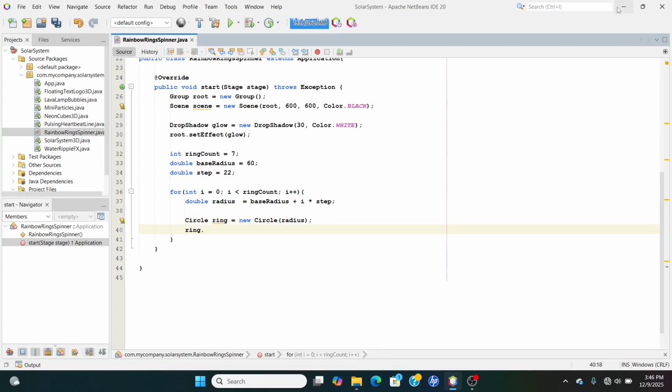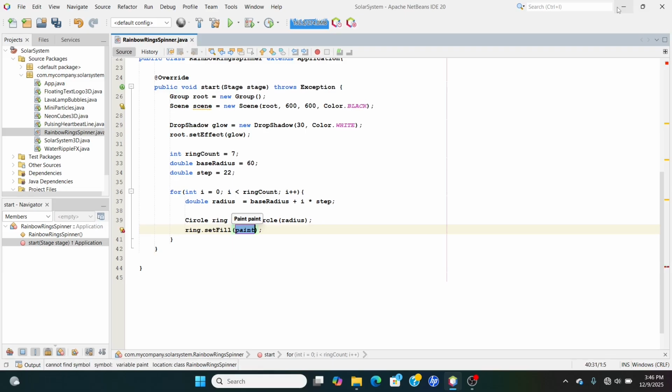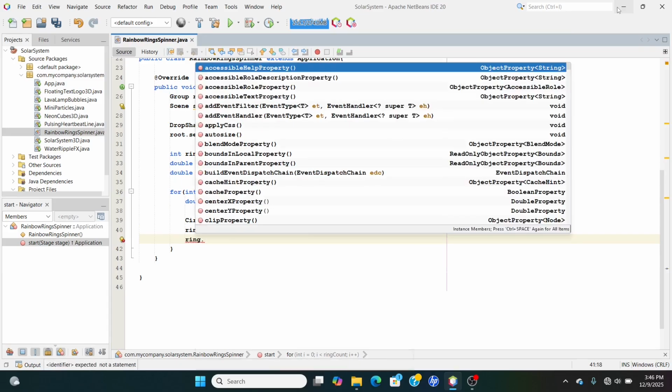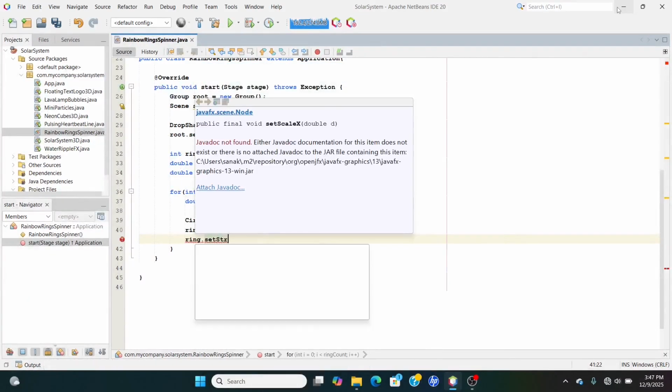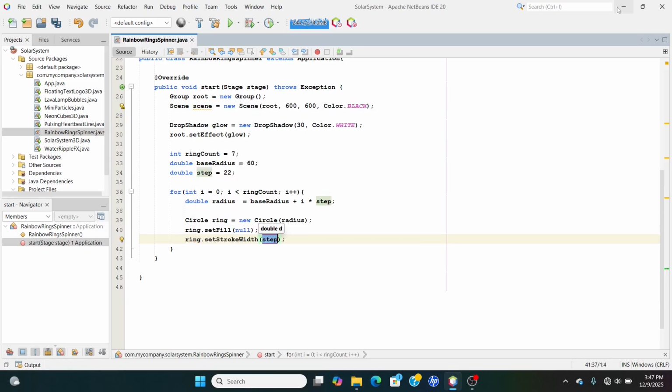Now let's customize each ring to create the bright, glowing style of our rainbow spinner. We'll start by removing the fill color. Since these rings are hollow, we only want the outline to remain visible. That gives us a clean circular arc to animate. Next, we set the stroke width to 8. This defines how thick each ring appears on the screen.